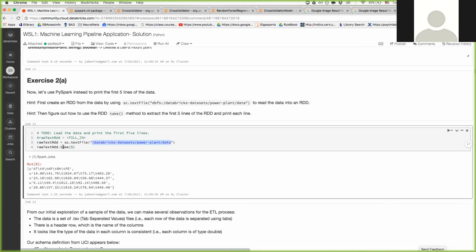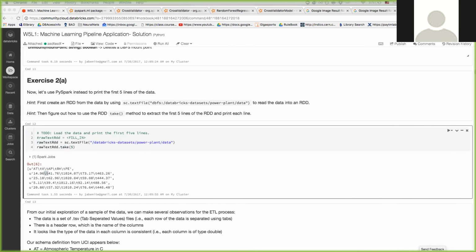And if we take the first 5 rows, this is what we would get. So this is the \t, which means that that is a tab character, and that's simply how this particular file was stored.